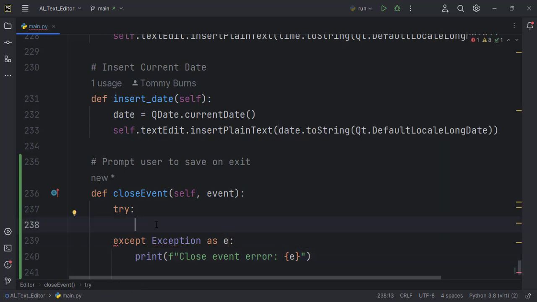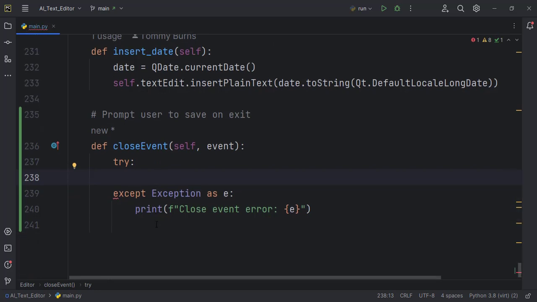So inside here, we will make a couple of decisions. The first one is, of course, if the text edit is empty and the user has not opened any file, then we have to close the application straight away because there's nothing to save. And also, if the user has opened a file in the editor, and the user has not made any modification to the opened file, then we also have to close it straight away because there are no changes to save.